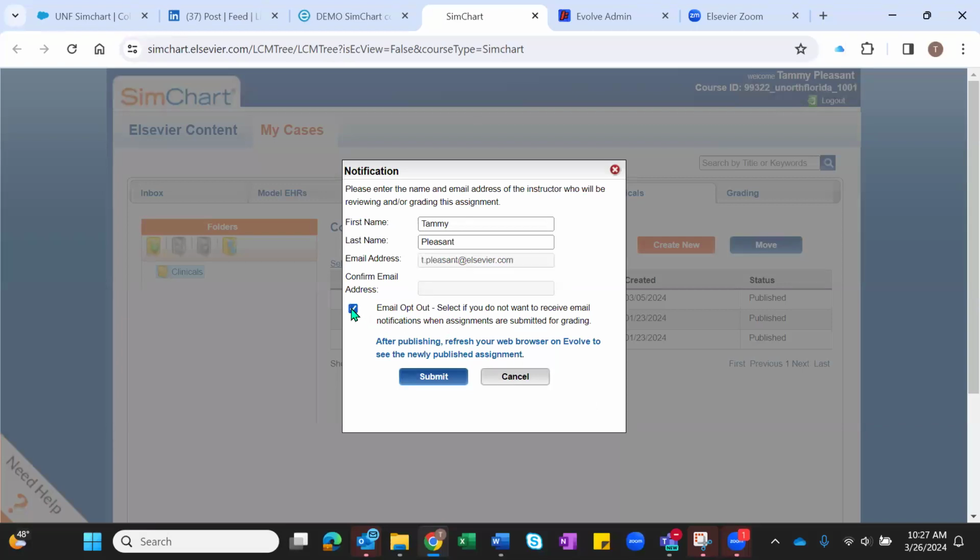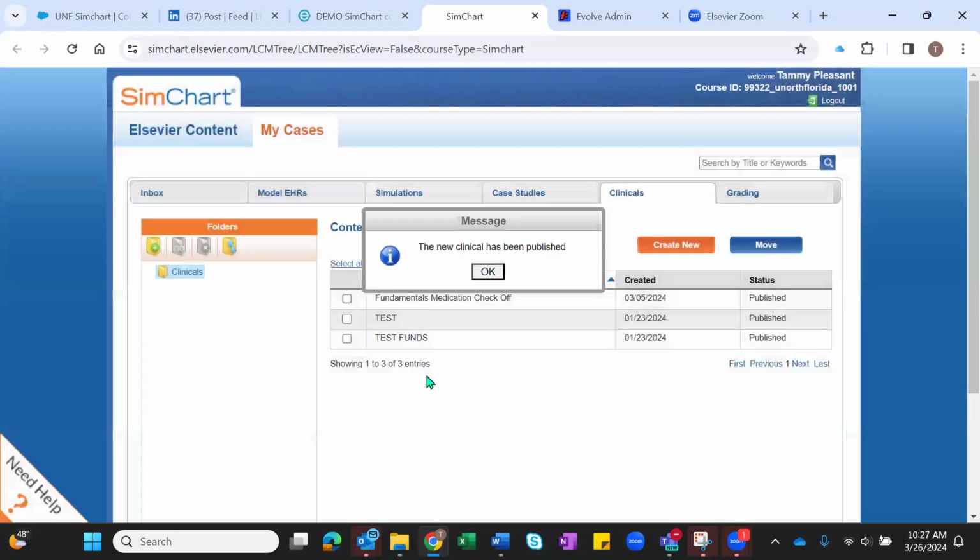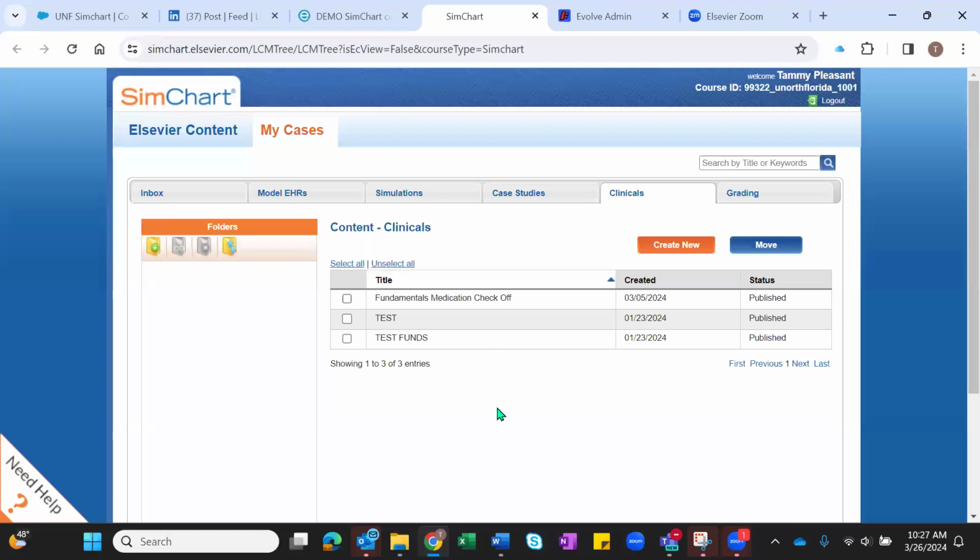I used SimChart before we had this option. So I'm perfectly happy to opt out of this because I can always go into SimChart, the grading feature, and I'll be able to see, did they submit it on time and all that kind of stuff. And I didn't need all those extra emails. And I imagine some of you probably feel the same way. But I am going to say opt out, and then it has been published. You see here, it says week 3 clinical documentation has been published.